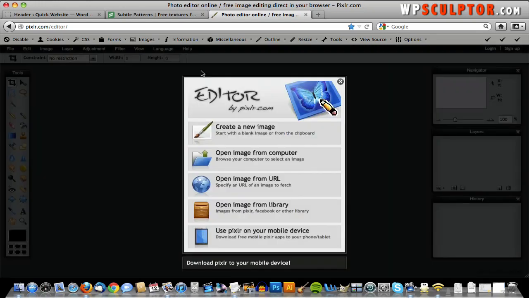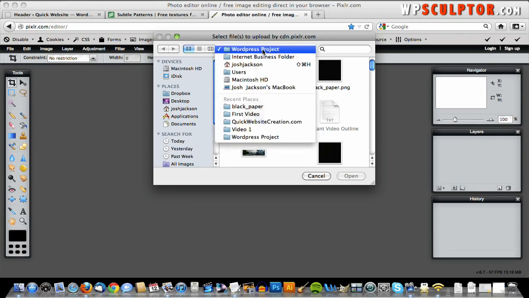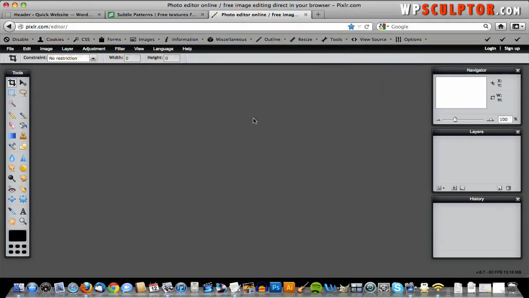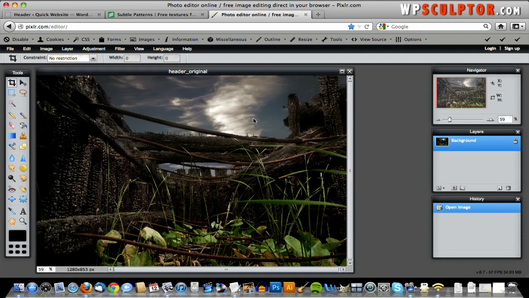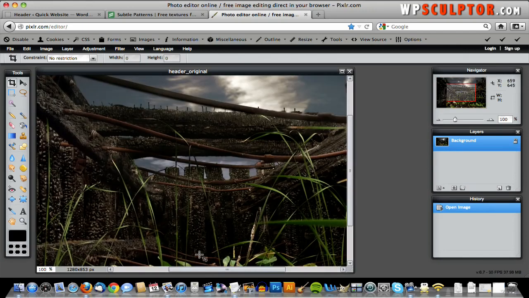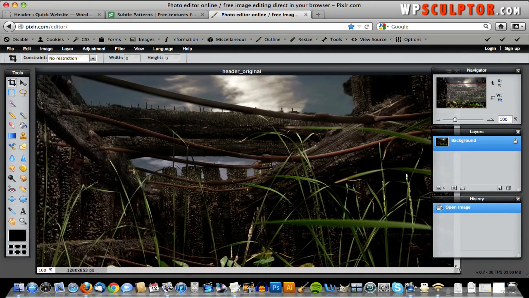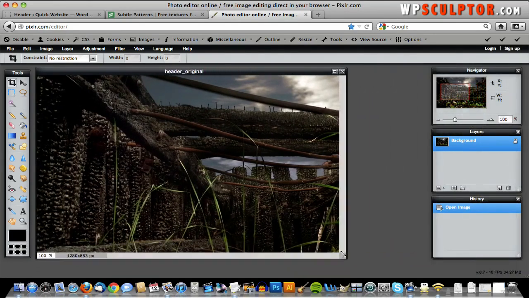And it's going to give you the option to create a new image or open an image from computer or some of these other options. We're going to open the image that we just downloaded from Stock Exchange, and we're going to click on our desktop because that's where we have the image saved, and there it is. Alright, there we have the image that we downloaded, and I want you to notice that this image is actually being shown at 59%. If we look at this image at 100%, it is this big. You have to scroll to see the whole thing because it's so large. And we don't want it to be that big.